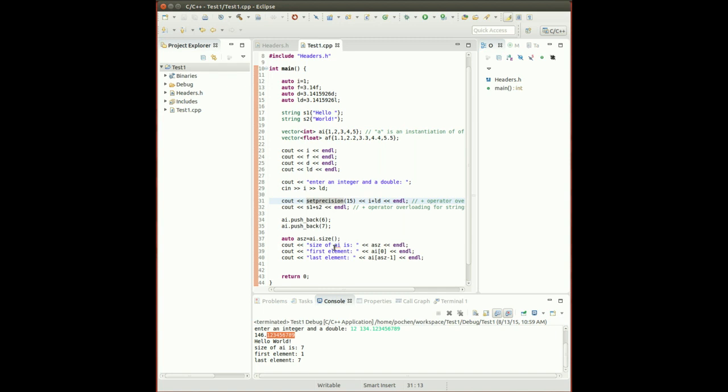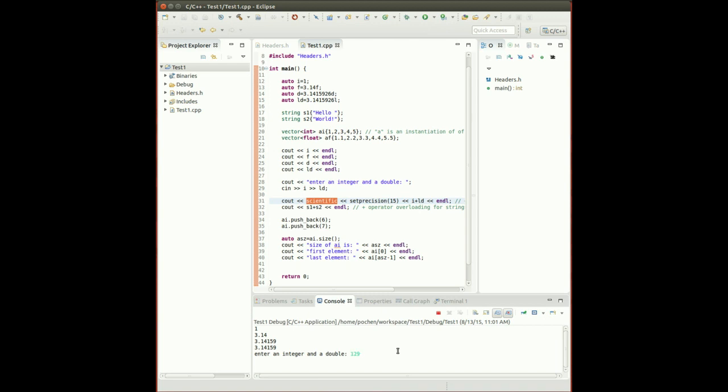And suppose you would like to use scientific notation, if you don't want to use fixed point notation. What you can do is use another modifier, let's call it scientific. You just use the word scientific to modify the behavior of cout, so it can print out the result in a scientific format. So again, let's save it and then run it, and then enter a long double. Now the result of the add is printed in scientific notation.